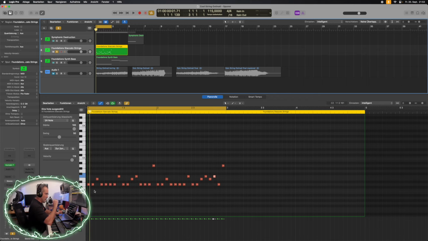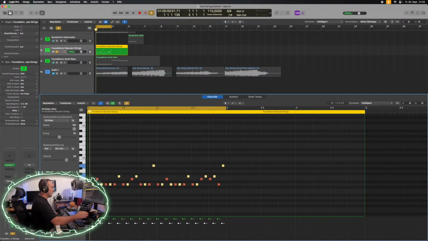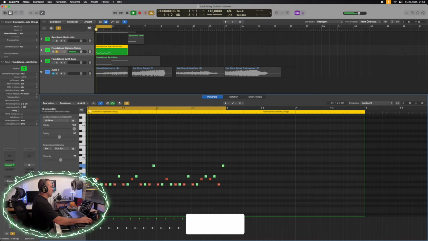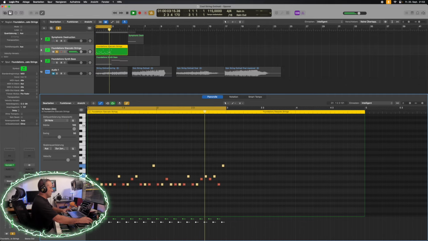Just press the shift key and then select every second note that you have been drawing in before. And now lower the velocity of those notes. I will play it. Play with those values until you really like the result, but it's the very first step to have it more realistic, more epic, more cinematic.